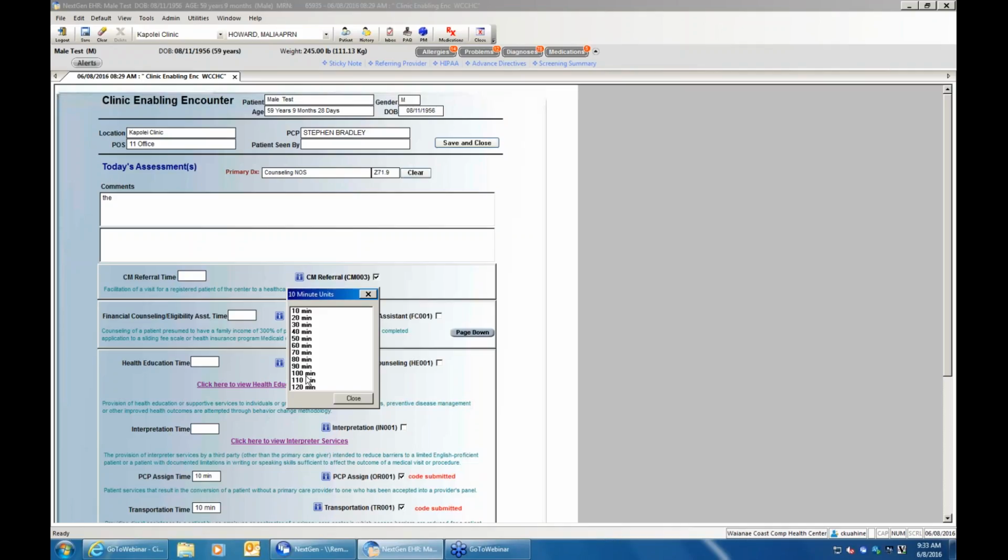Now, in the NextGen application, we can't record that actual 10 minutes. So what we've done is change those minutes into units. We've assigned 1 unit as 10 minutes, 2 units as 20 minutes. And you'll see why that matters when it gets sent over to the procedure module.